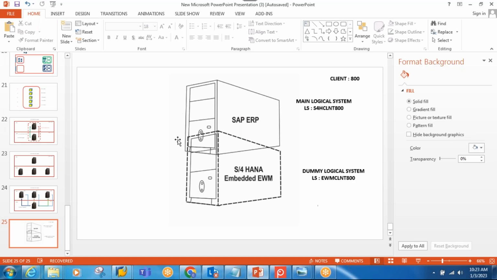And here also RFC destinations are required. Why? Because, say, S4H is an embedded system. If one company only uses the ERP, there is no need to go for any RFC destinations. If we want to go with EWM also, we need to have the RFC destinations.